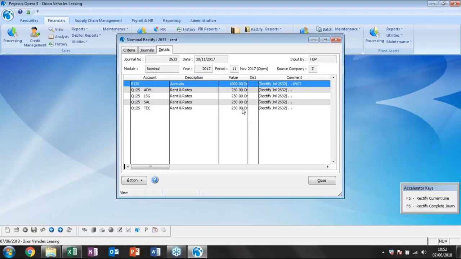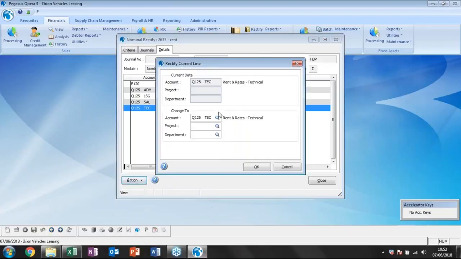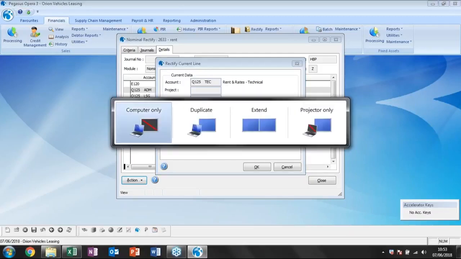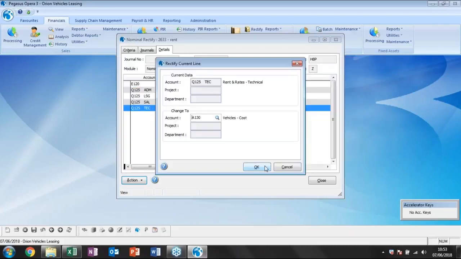It might well be, for example, that there's a physical line on the journal itself that only needs to be amended. In that case, what we can do is select details, select our line, and select rectify current line. And possibly I want this to go to a different cost center or the whole rent and rates file itself, or I can delete this out and select the F4 key to pull a full list.